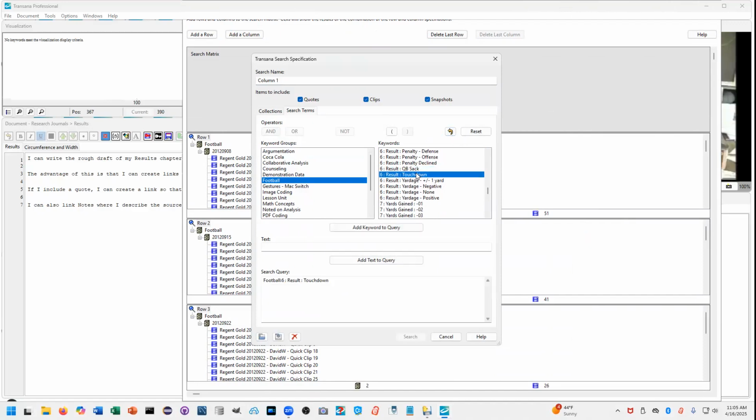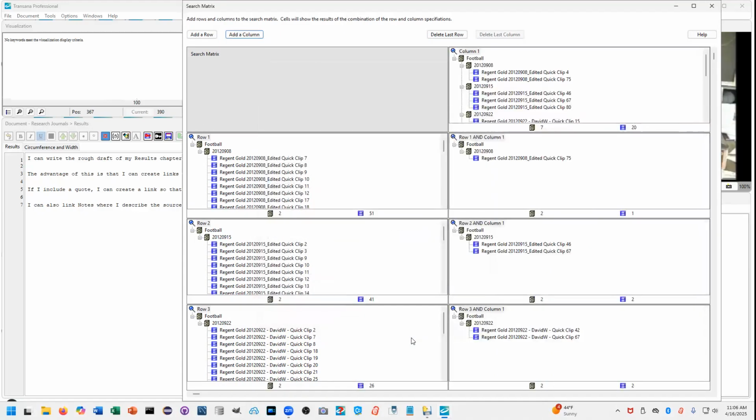Back up, get the correct one. So what touchdowns did the gold team get in those first 3 games? I'm going to add that as a column. So here's a list of all of the touchdowns across all games. Here's the first game's touchdowns, the second game's touchdowns, the third game's touchdowns.